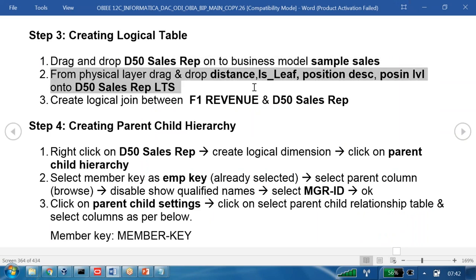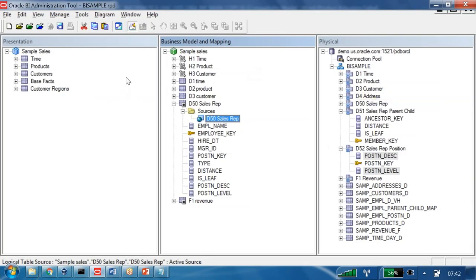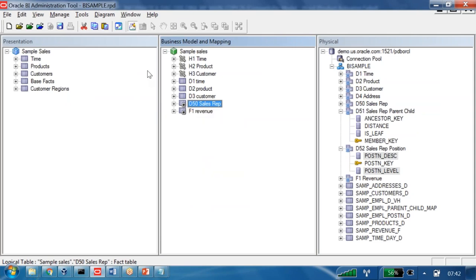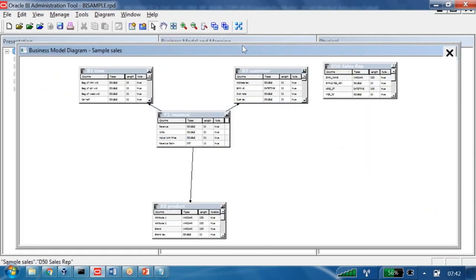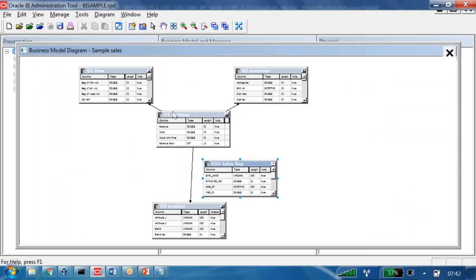We drag and drop. Then create logical join between revenue table and D50 sales rep. As we didn't create the join, it is acting as what? Fact table. Any independent table is going to be treated as a fact table. Now let us right click and go for the business model diagram, whole diagram. This is the one which is not connected.